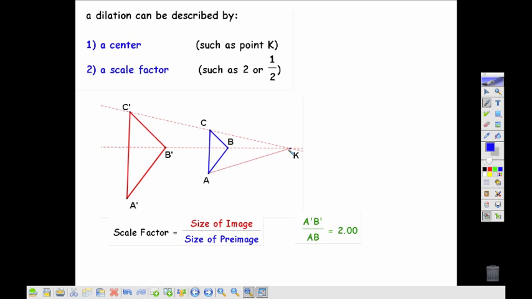So first of all, you might wonder what the center has to do with it. And notice that what we've done here is we've drawn lines from that center through the point C on my pre-image, or through the point B on my pre-image, or through the point A on my pre-image. And if we continue those lines, as you can see here from C, my image is always going to be on that line. And the scale factor tells me how far to go.